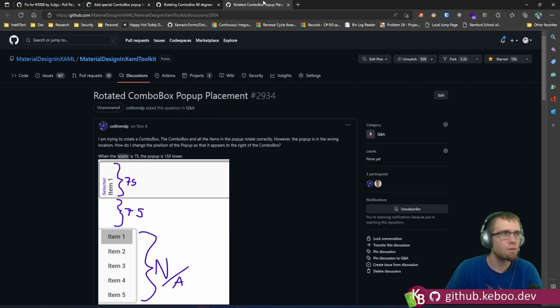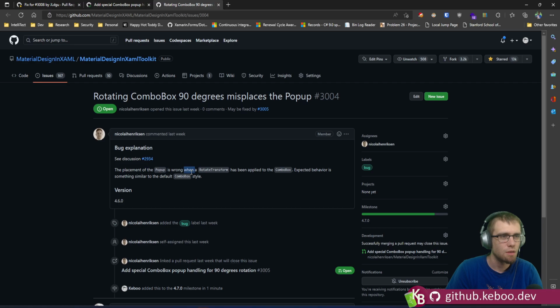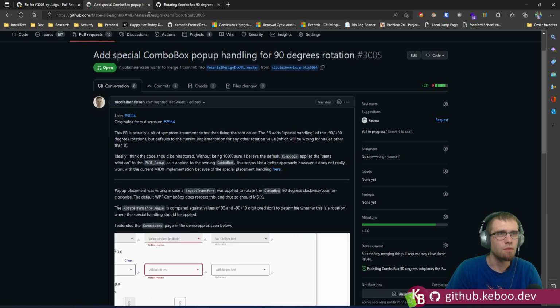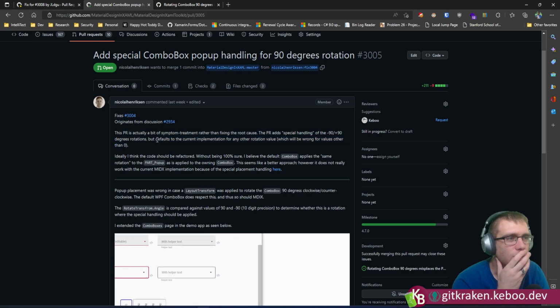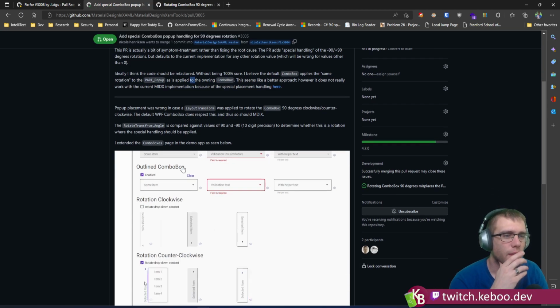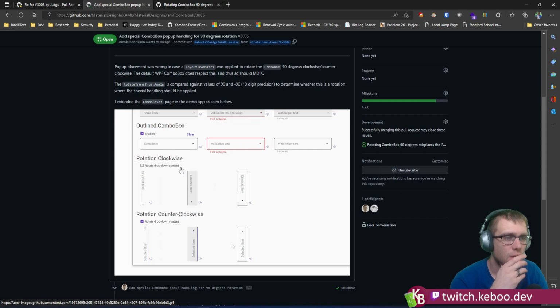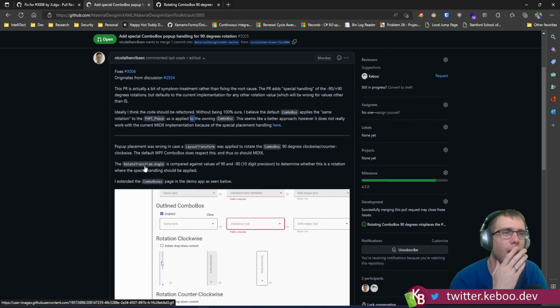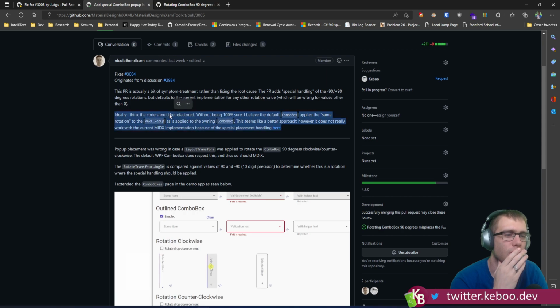Okay, so rotated combo box. So when there's a rotate transform, it'll be wrong for values other than 0. Okay, so we have the issue with the... Wow. This is actually interesting. I don't know if I've ever seen somebody rotate a combo box.